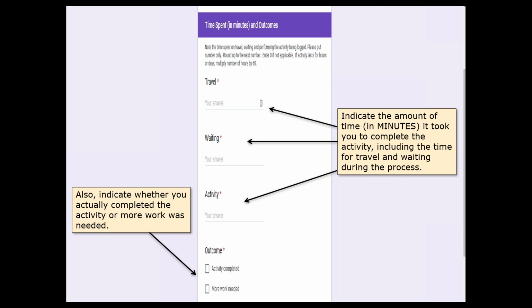The travel, so if there's travel involved in completing the activity. Waiting, so for example, let's say you go to a court hearing and you have to wait 30 minutes to an hour, if not longer, before you're actually engaging in the specific activity, then you would document that time there. And then, of course, the amount of time it takes for you to actually complete the activity.